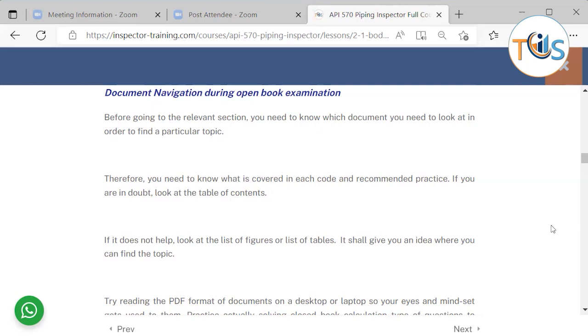The second thing is, if you encounter a question that you don't know where it is in the code or recommended practice, you can go to the one that you think most probably has the information. Look at the table of contents. If you can't find it, because some of the codes, especially ASME codes, are like 1,000 pages long, so the table of contents is also 3-4 pages, and you don't have much time during the exam. So if you can't find it there, go to the list of tables. They are smaller, and they might give you a hint which page you should go to, or the list of figures.